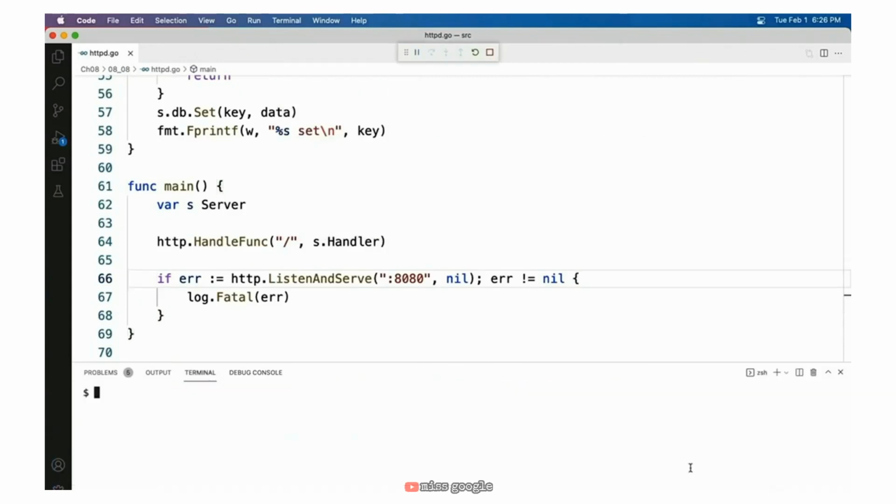And now in the terminal, I can do curl http localhost 8080/go, and I'm going to say that the data is rocks. And now we can do curl http localhost 8080/go, which is just get, and we are going to get back that go rocks.